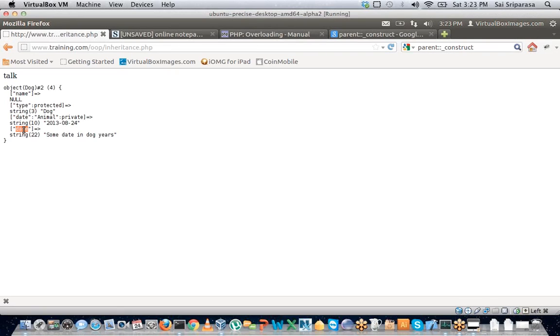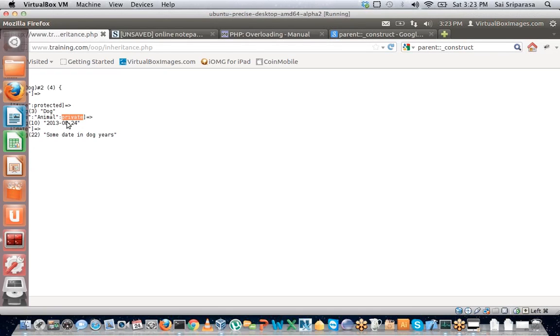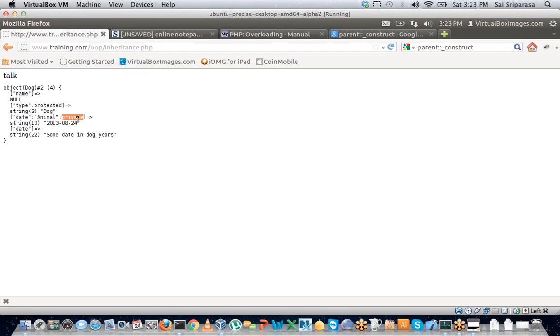that echo that date cannot be overridden. Here we can see that there are two date properties, one which is of class dog, and another date which is of animal, and since that is private we can never override it. We can create a new property altogether, but we can never override the property from the parent class.